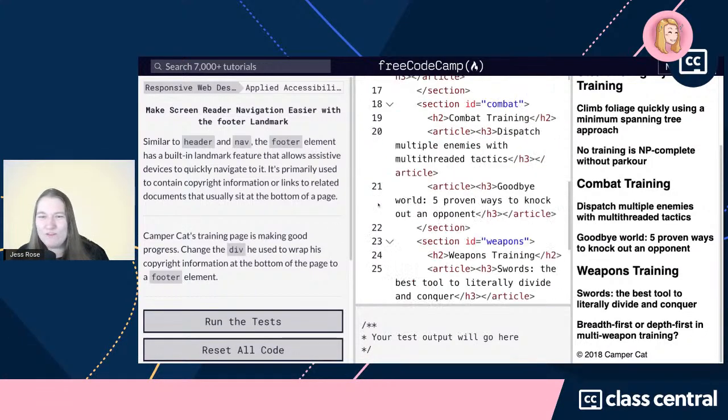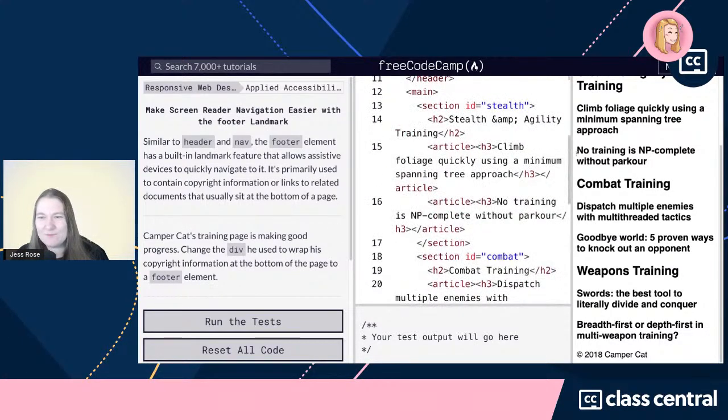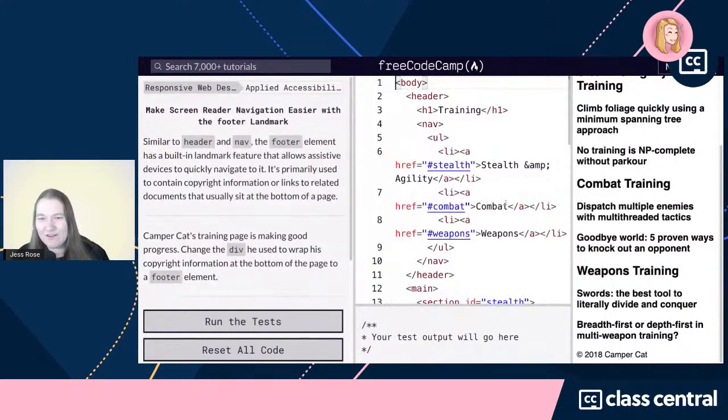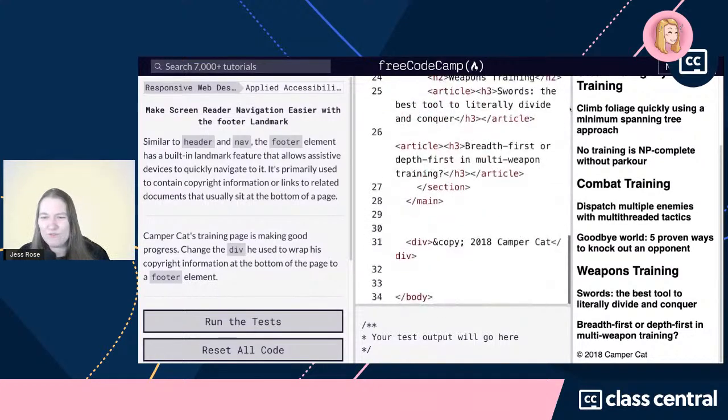So we've already said, oh, I'm sorry, I'm just pulling you all up and down this code. We've already said that our header should be a header instead of a div. We said our nav should be nav instead of a div. And way down here, we've got a footer, but this footer is a div.